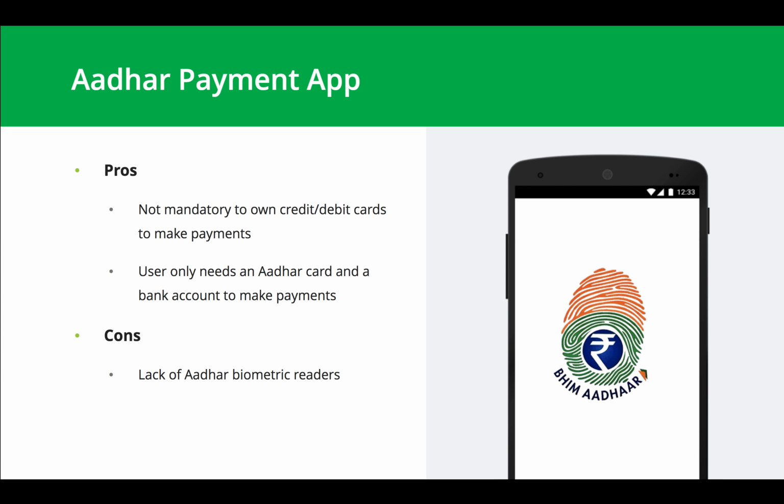However, most retailers are yet to avail Aadhar biometric readers to accept payments through this app. Small business owners might not want to invest in biometric readers if they already have a point of sale machine installed. So those are a few examples of cashless payment modes.